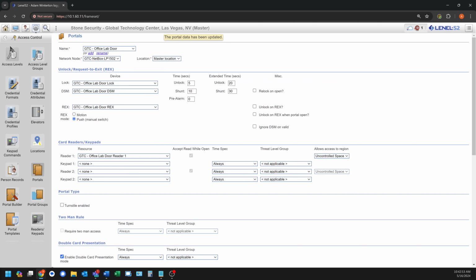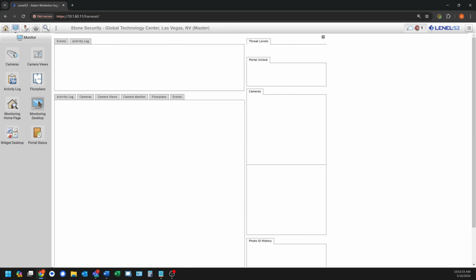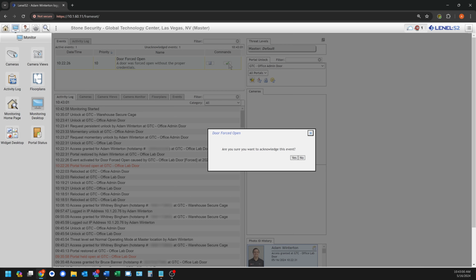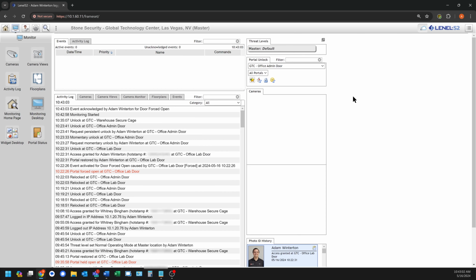So if I come into now my monitoring desktop, let me cancel out this earlier one. Yes, I want to clear that event. And so we'll watch the activity log, and we're going to watch the events up here at the top. So I'm going to go toggle that door. I'm going to go force my door open. And we're going to see here in a moment if this works. I'm trying to remember if I set a masking on my door forced open. I know the held open should work. We'll see that status here in a moment as well.